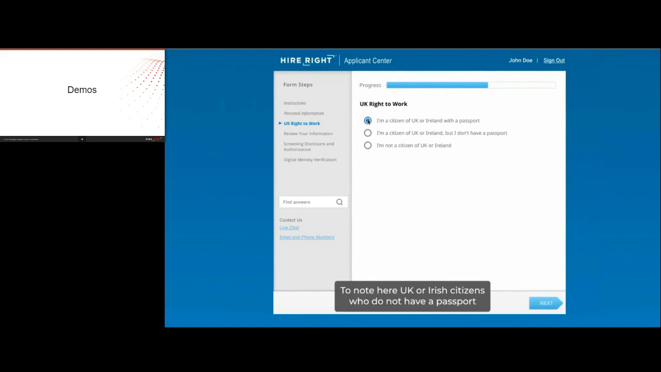To note here, UK or Irish citizens who do not have a passport cannot have their identity digitally verified for UK Right to Work. This is because other UK or Irish national identity documents, such as birth certificates, adoption certificates, or certificates of naturalization, are not included in the Home Office IDVT schema. For UK or Irish candidates who do not have a passport, we will notify you, the employer, to conduct a manual UK Right to Work check as prescribed by the UK government.